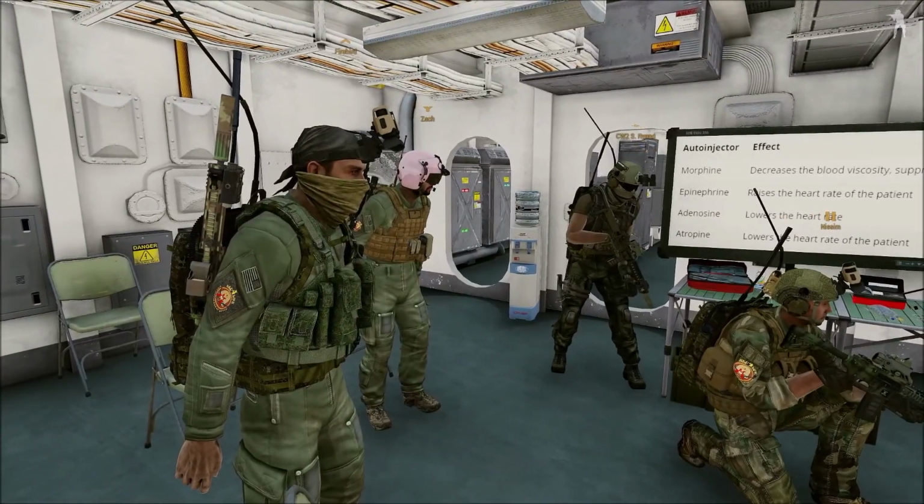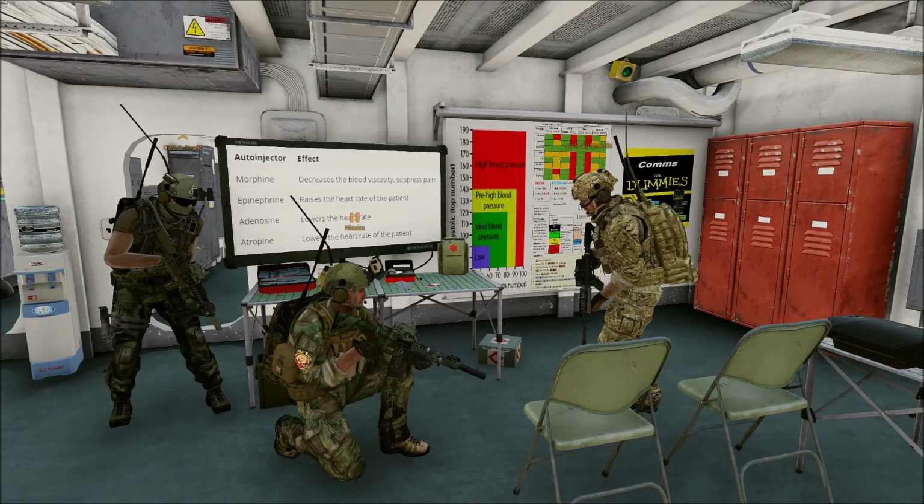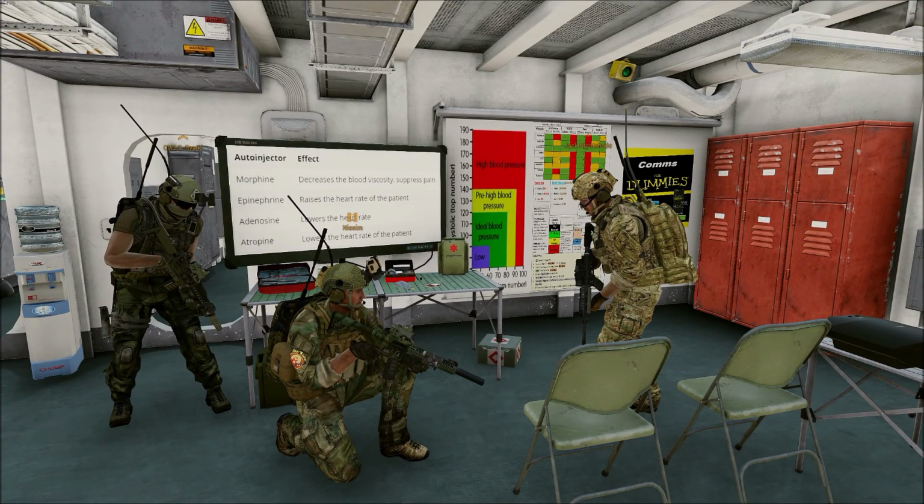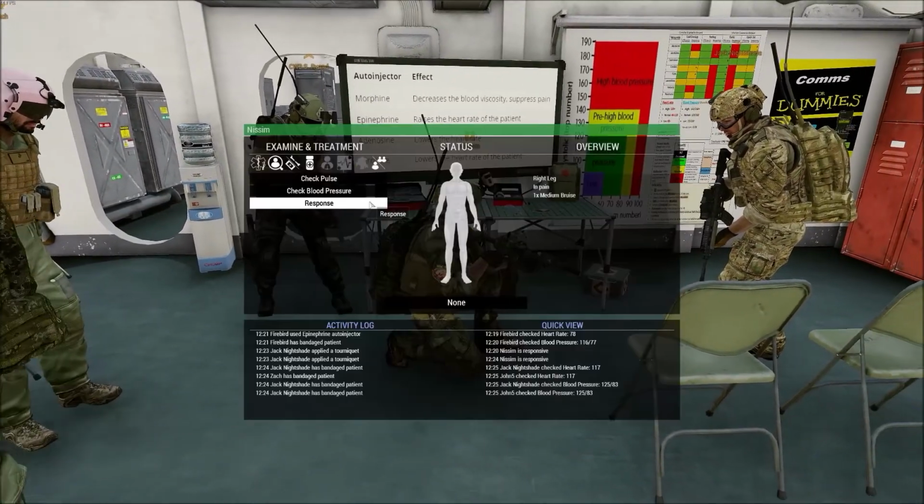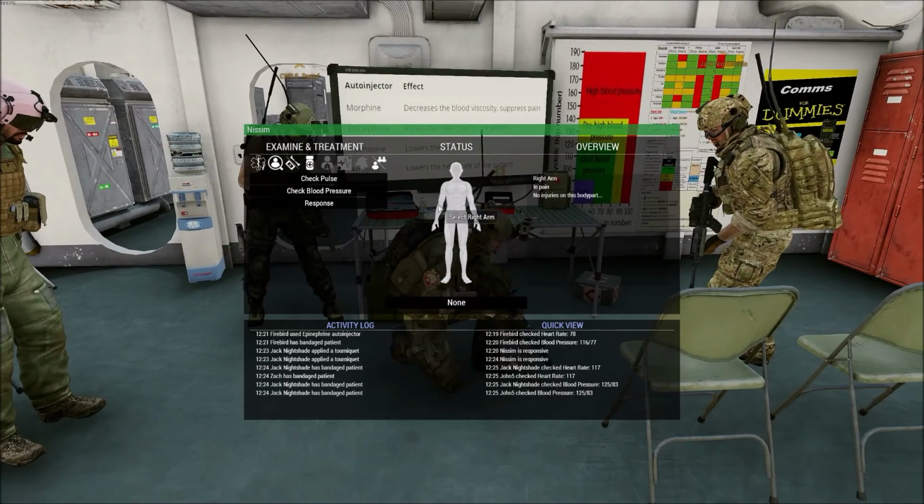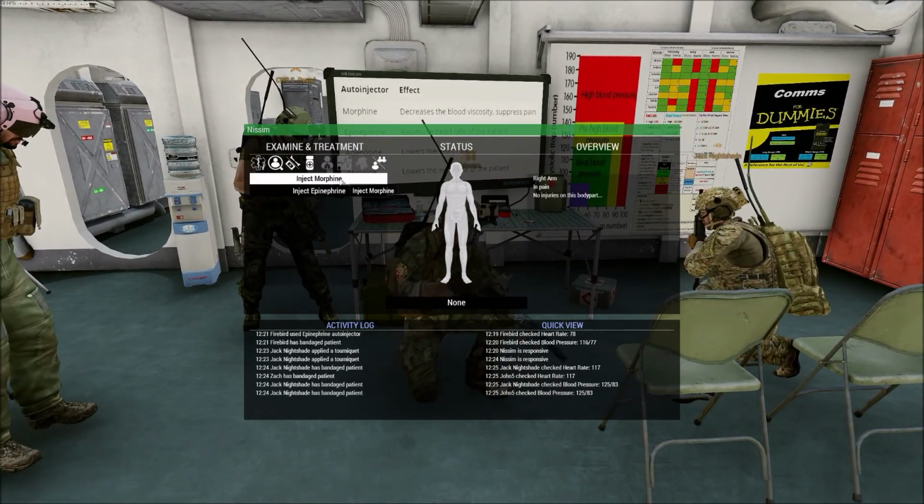Let's test it out. He's got high blood pressure, high heart rate, and he's in pain. I'm going to give him some morphine. So I'm going to click on one of his arms. You can administer any auto-injectors only in the arms and legs. You can't do it in the head or chest. So I'm going to just select his right arm, and I'm going to press inject morphine. Now I'm injecting him morphine.